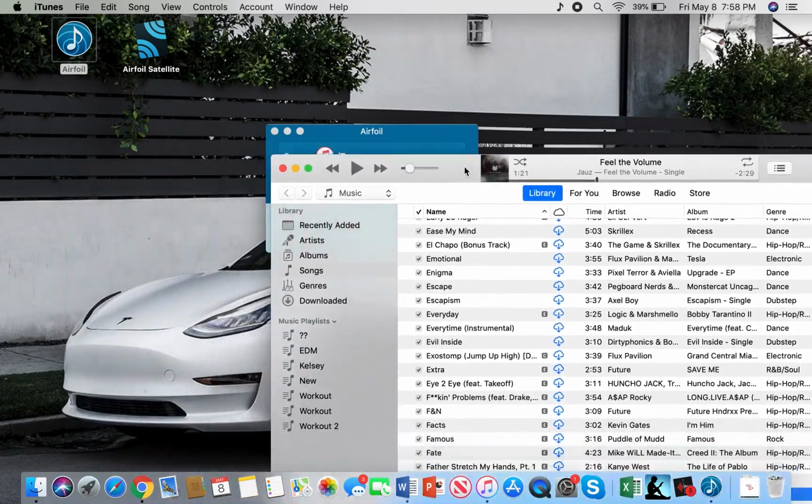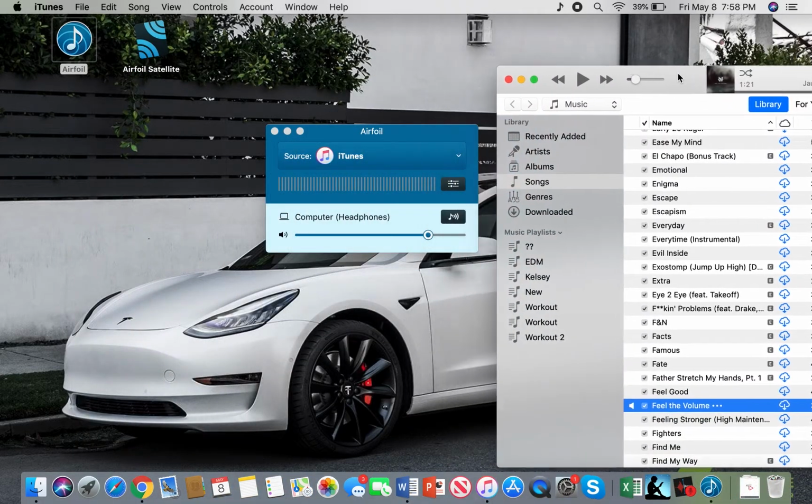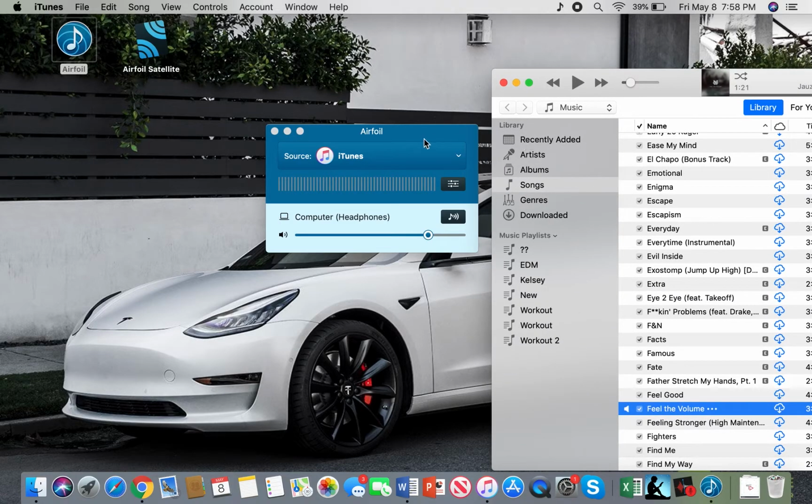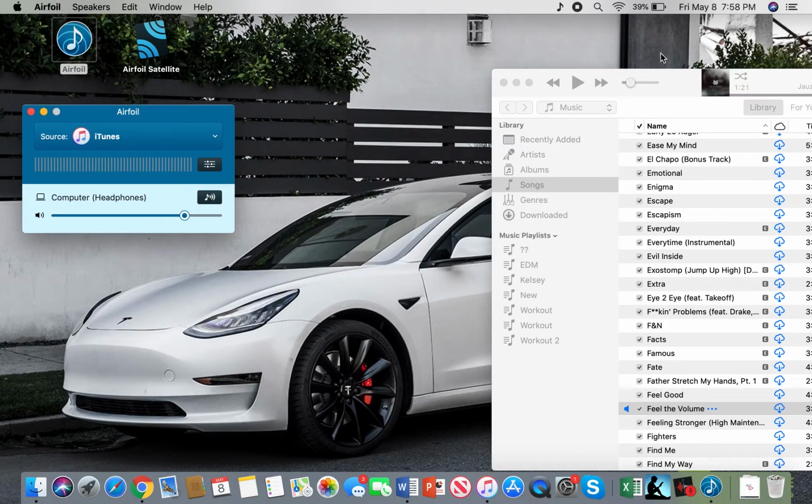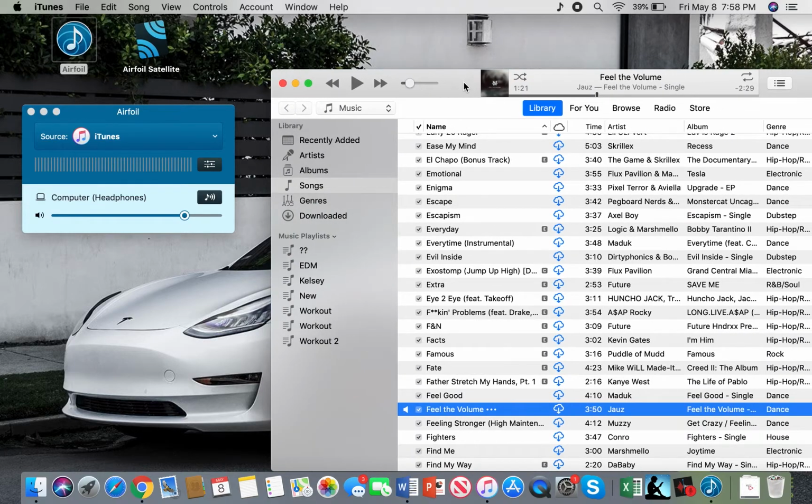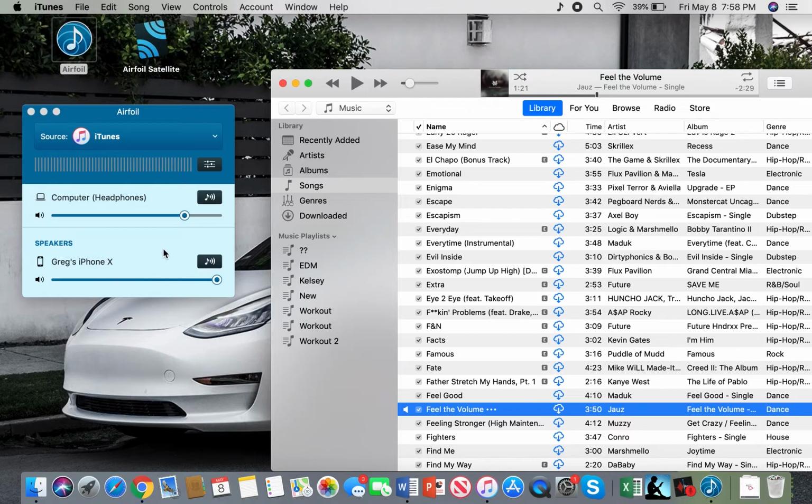So basically all we need to do to transmit this to another speaker is have someone other than you download an app called Airfoil Satellite on the App Store. So once you pull that up, you open it up on your phone, and I'm about to do it right now on my phone. It'll automatically connect as soon as you open the app, as long as it's within the vicinity of the Airfoil app that is running. So as you can see, it automatically picks up Greg's iPhone X.